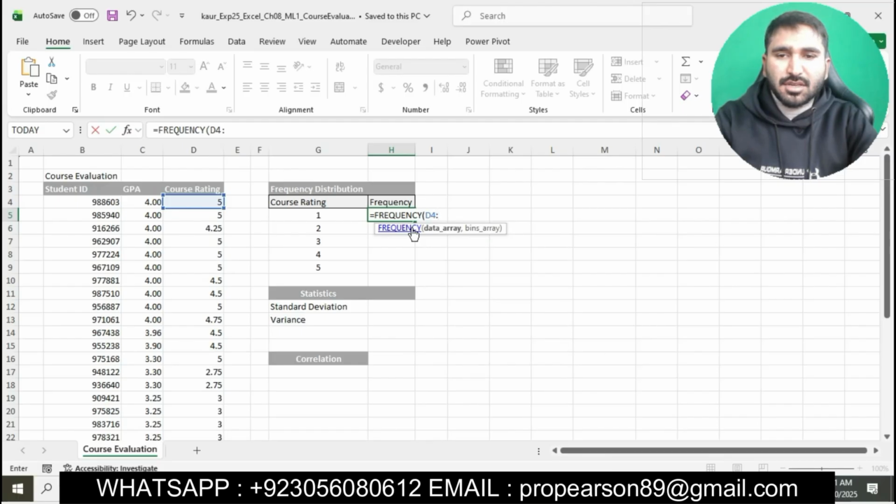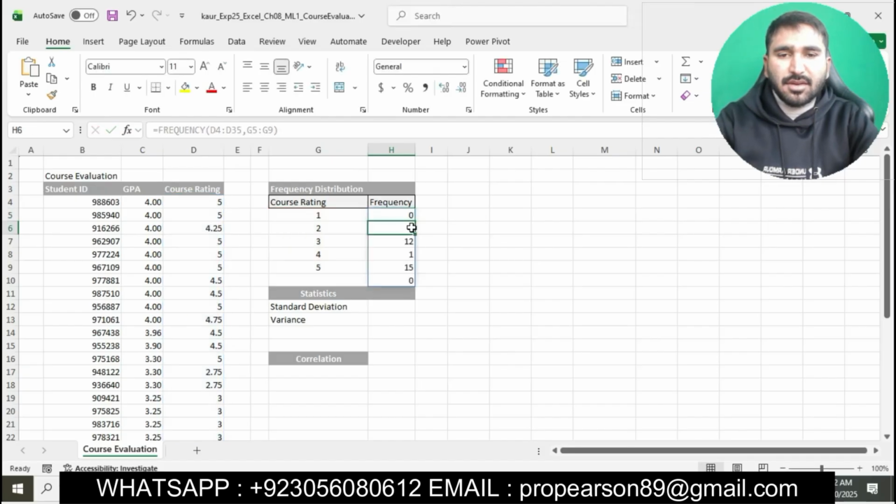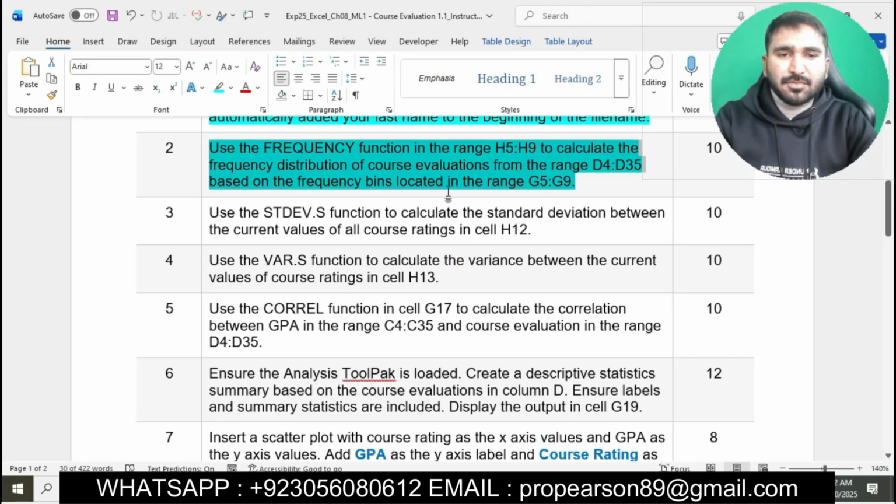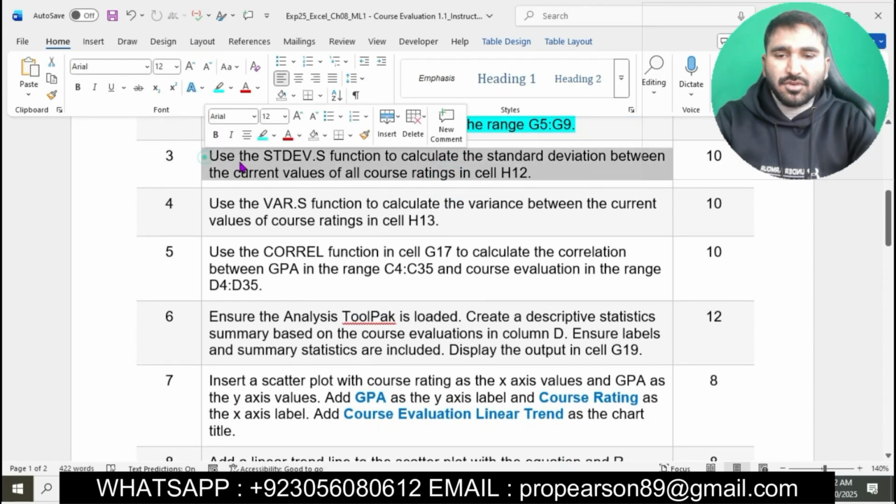So we will enter the course rating, which is D4 to D35. Then we will enter the bands, G5 to G9. So we will press enter. It will find the frequency in the range H5 to H9. You can see I have entered the FREQUENCY function, then I have entered this course rating column D4 to D35, then I have entered the bands range. Then we will press enter. It will show values in the range H5 to H9.